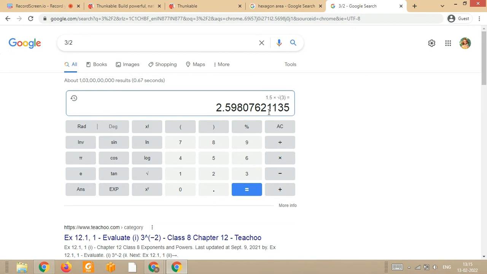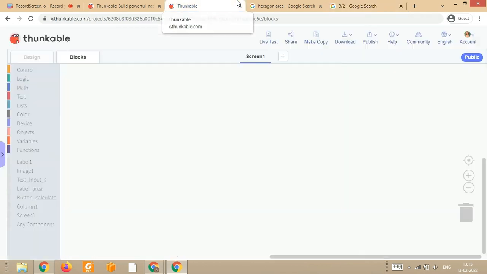We won't put all this long value because it can go on forever. So we'll only take two digits here. So we'll take it as 2.59 or 2.6. To be more precise, I think I should take 2.59, but it's not gonna make a lot of difference. But you can take 2.6 also.